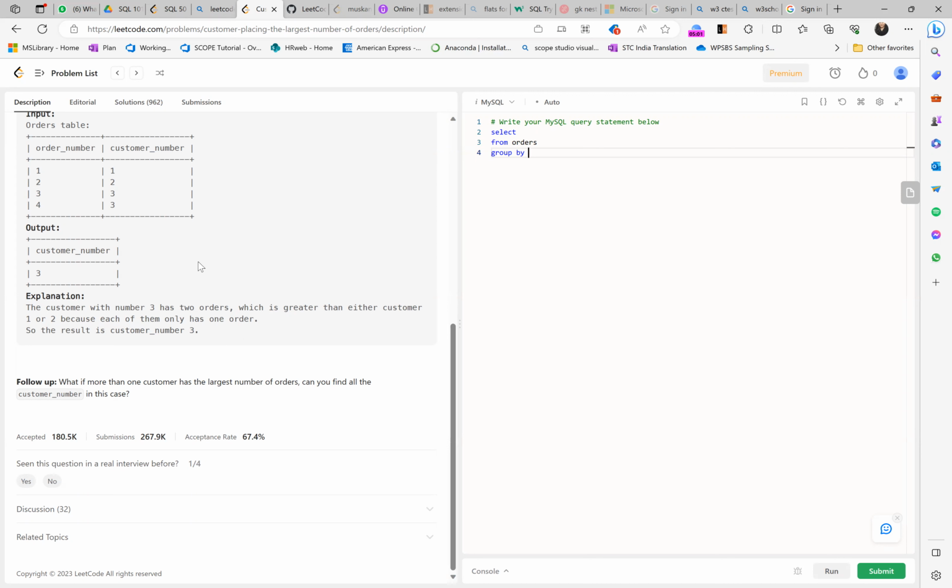Yes, you need to group by customer number. GROUP BY customer_number. Suppose in the output I give both the customer number and the number of orders they have placed. For counting the number of orders, we will use the COUNT function. I'll use COUNT(*) as number_of_orders. Just to show you how this is working, let's see what the output will be.